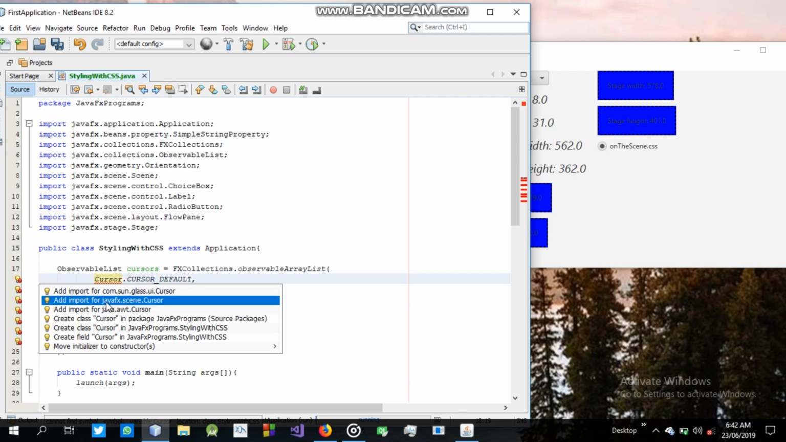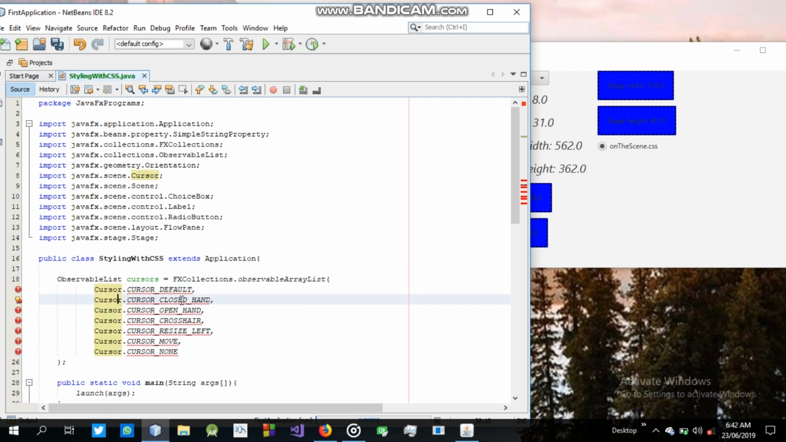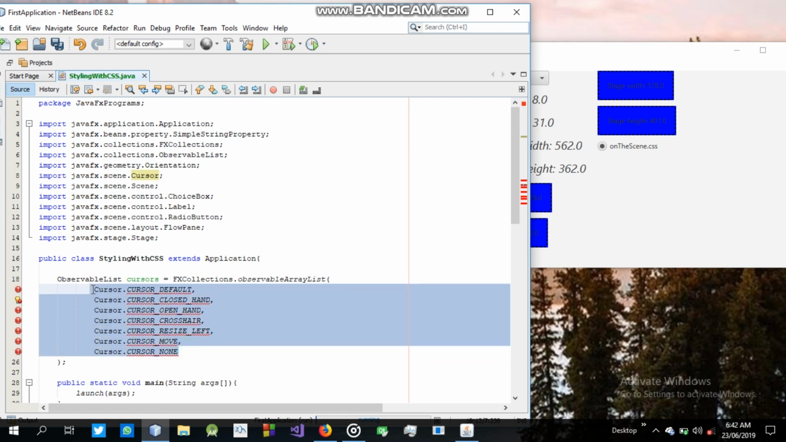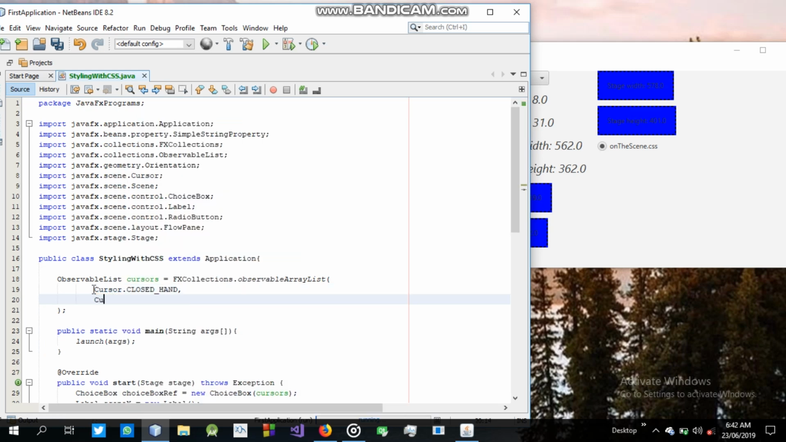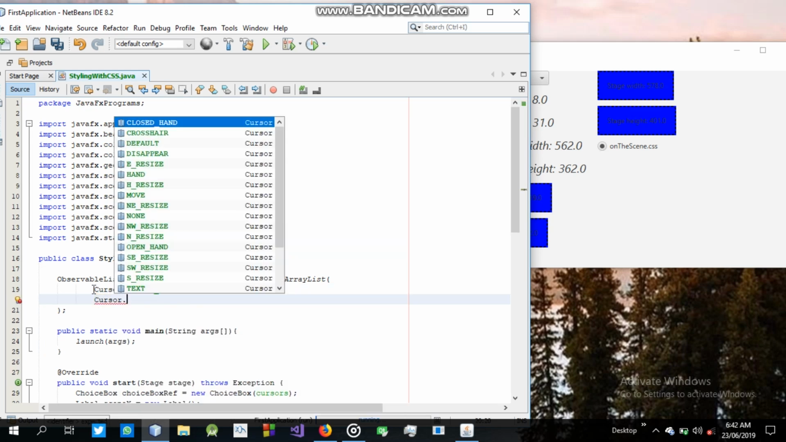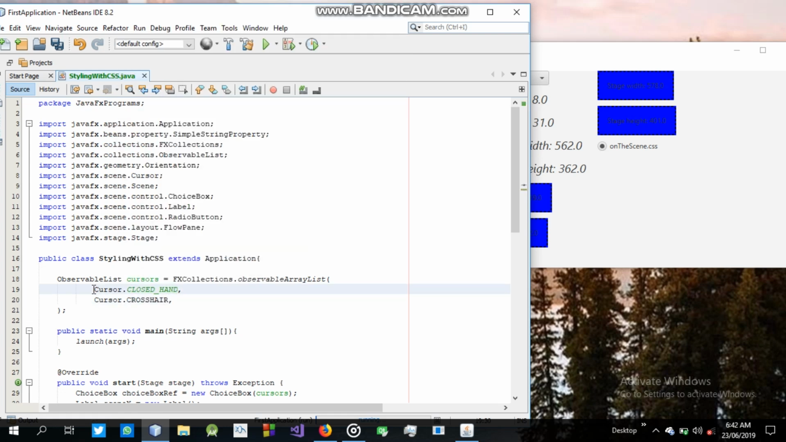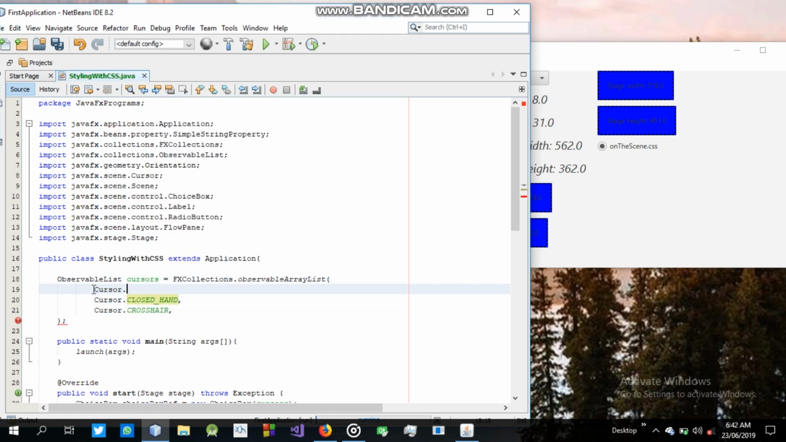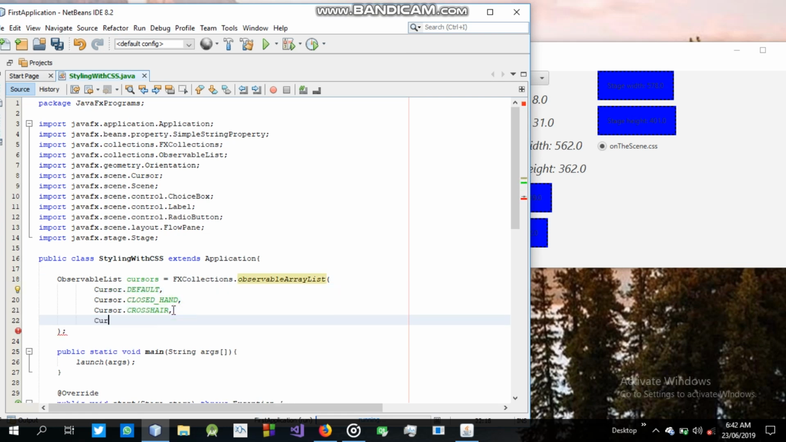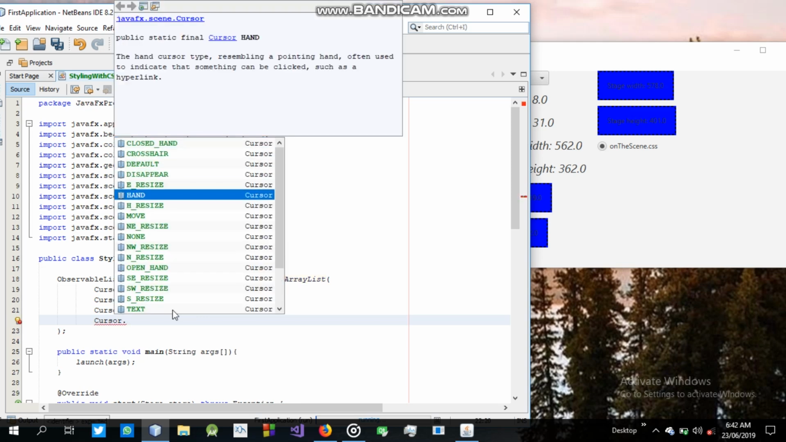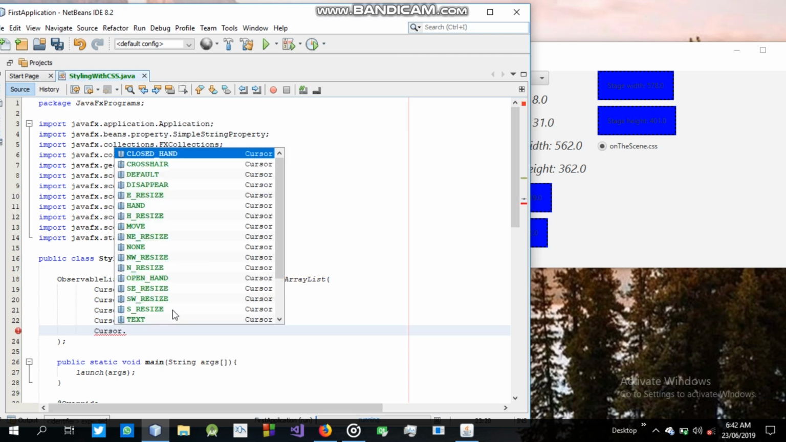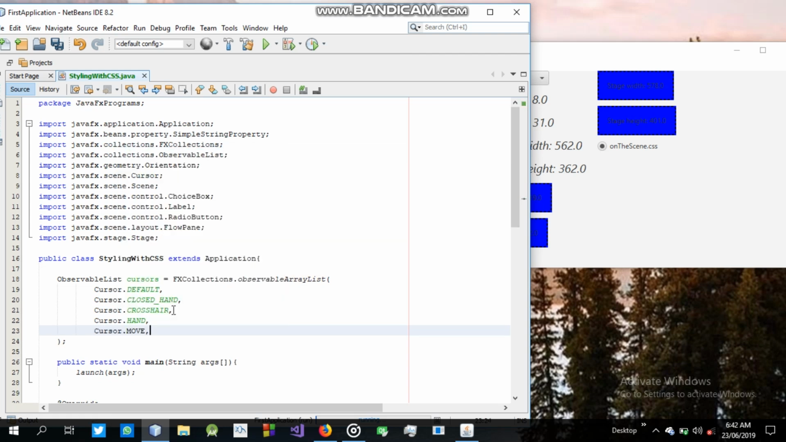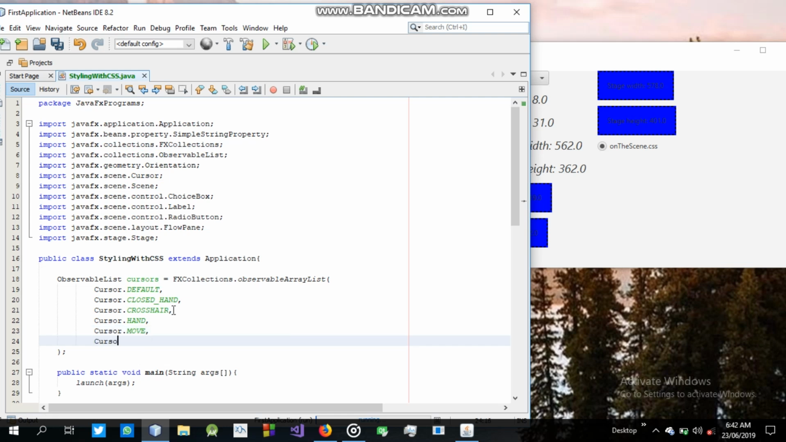Let's add the right one, javafx.scene.cursor. Okay, so these values were probably wrong. So let's do it again. So cursor dot close hand, cursor dot crosshair, and let's make the first one default, cursor dot default. So cursor dot, let's see, hand, cursor dot, let's see, move, and let the last one be cursor dot none.